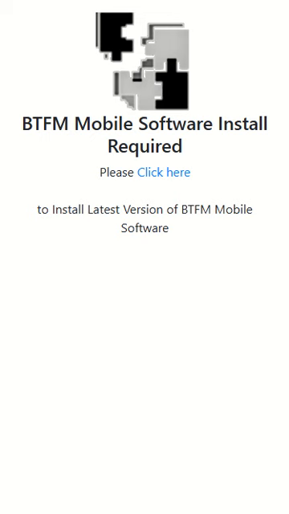So welcome to the BTFM mobile software demo. This is the latest version of the software. This is a first time install. If the software hasn't automatically installed, you might see this screen.